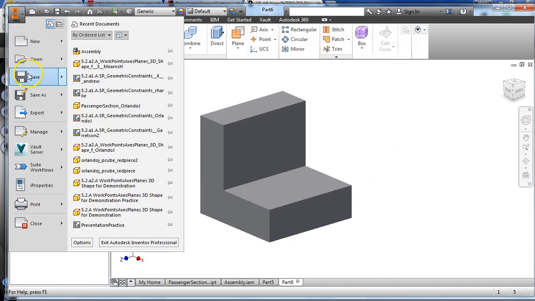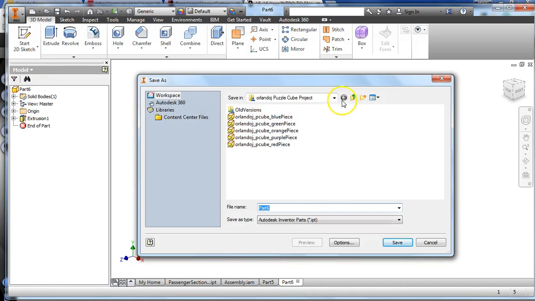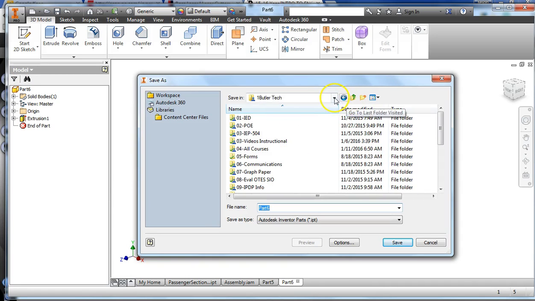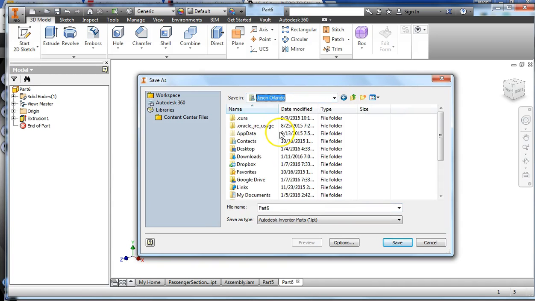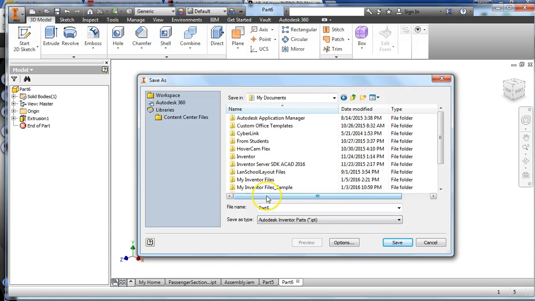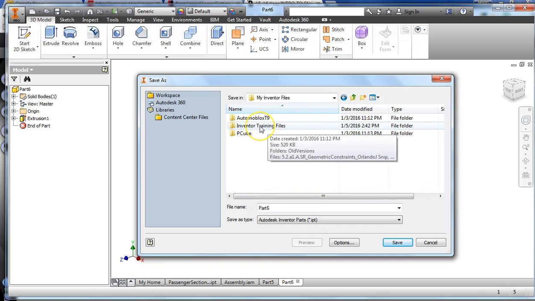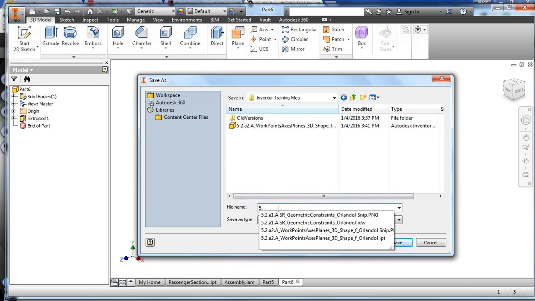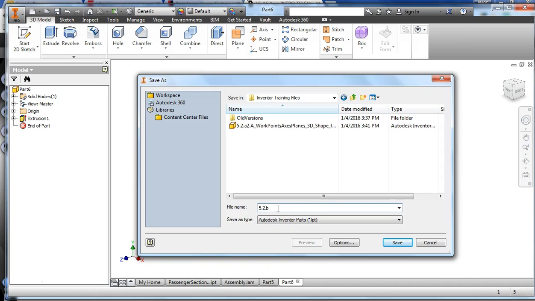We're going to save our file. I'm going to navigate to the appropriate place to save my file, which it should be. Let's see, in my documents, we've talked about creating a My Inventor file and then an Inventor Training File folder, in which case this will be activity 5.2.b. And they called it what? A structural angle.